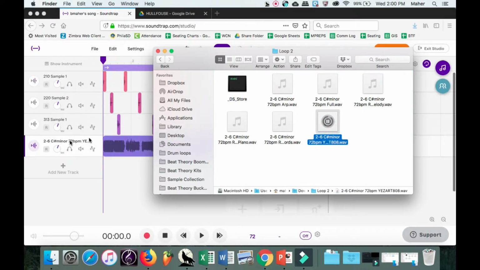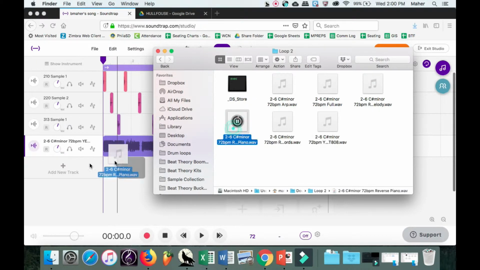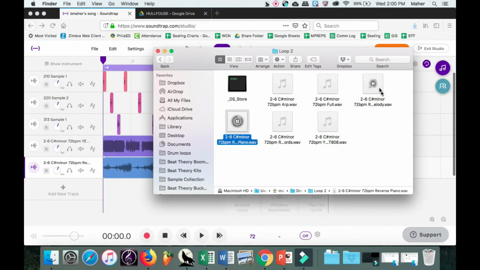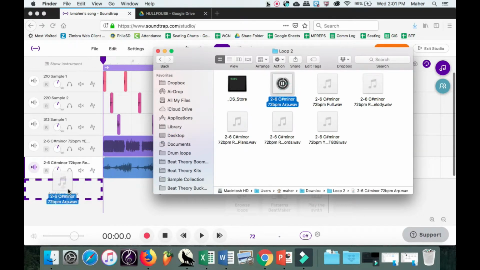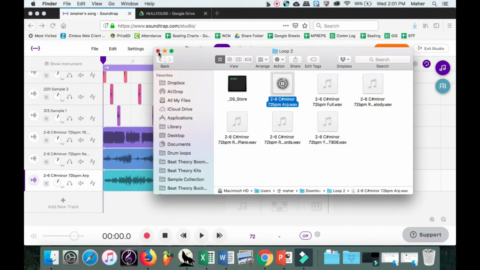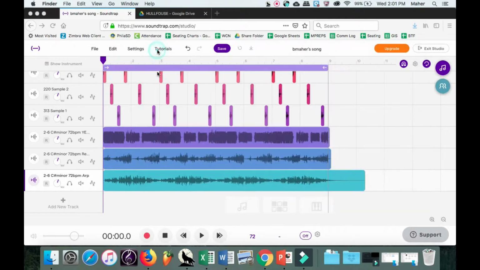So I'm going to put in just a couple layers of this. I'm not going to put in the full loop, just in case I want to take a loop out or create a more interesting arrangement where layers come in and out of the pattern. So I have an 808, I've got a couple reverse sounds, and then this little ARP here. Let's take a listen.